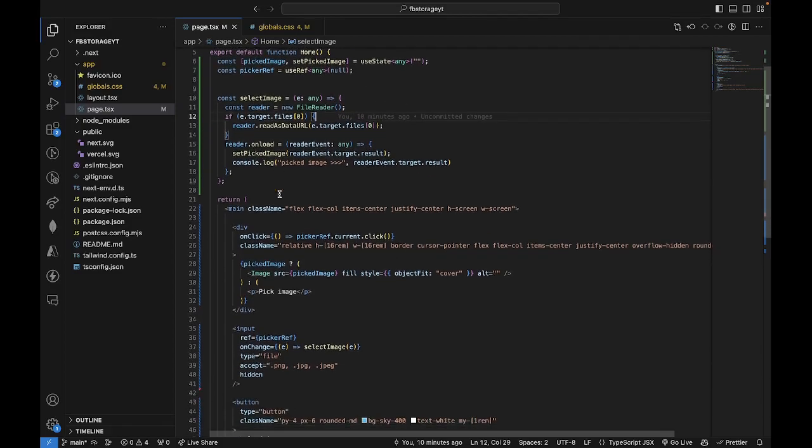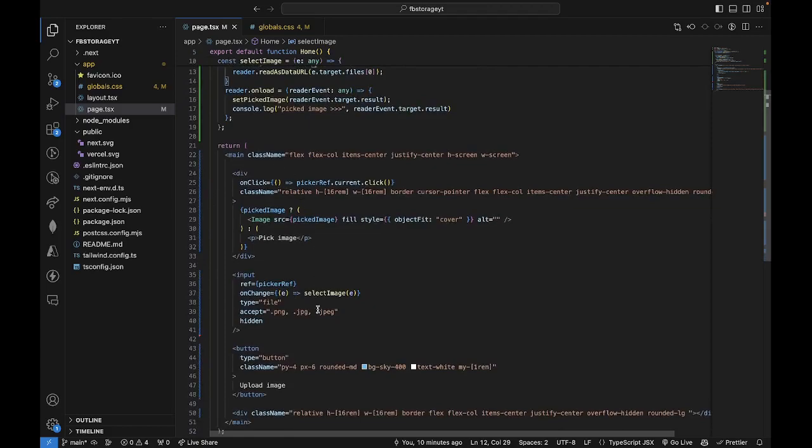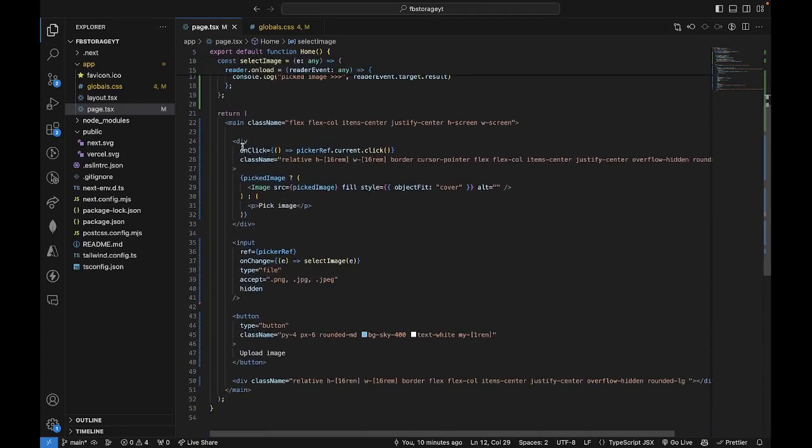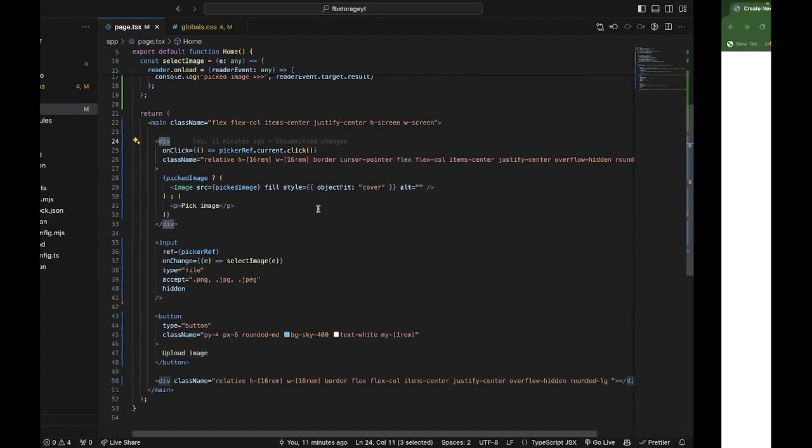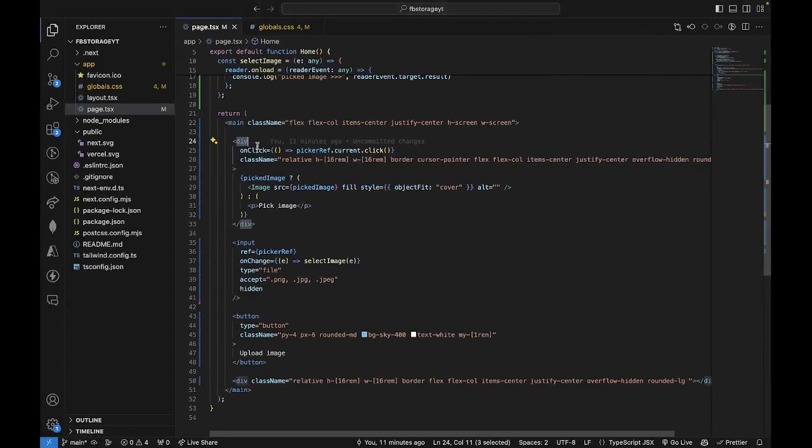Okay, and then we have this main component here, and then this div here. This div here is basically the first box that when you press on it, it opens the finder for you to basically pick your file. Okay, so this is that particular div, and then we have the image here.